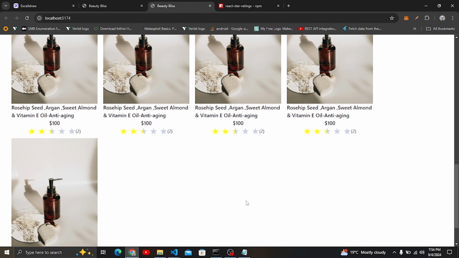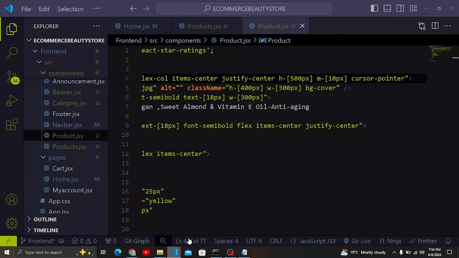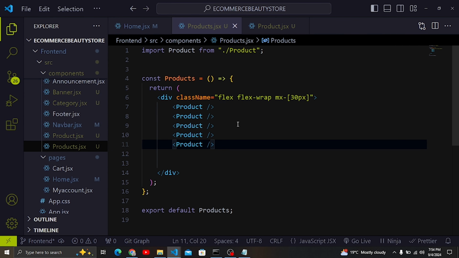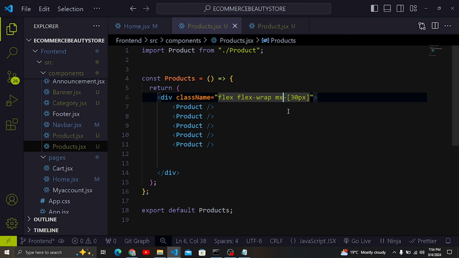And then also we need to make sure that for these products here, we can change this margin here to have a margin X, and let's give it 40.